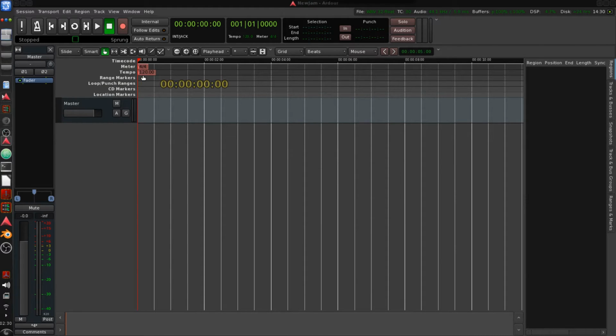We can also change the tempo of the project, and you can update this at any point in time, but I would highly suggest doing this before you actually track any audio. So let's get started with adding some instruments, just some virtual instruments.